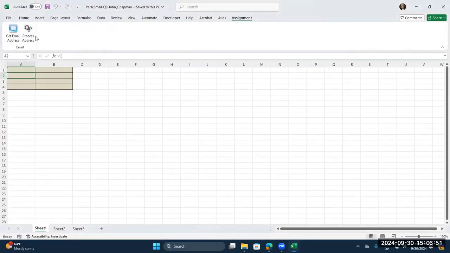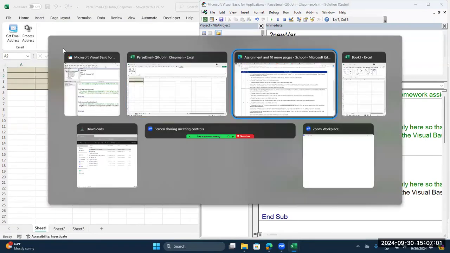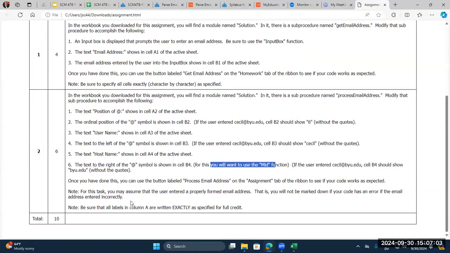So here are the buttons. These buttons call these procedures, right? It's kind of nice. Those buttons are already there for you. They will call these procedures to test your code, and then you can submit that. And be sure that all labels are written exactly as specified for full credit. So be sure to include all your colons there, everything inside the quotes there. Note, for this task, you may assume the user entered a properly formed email address. That is, you will not be marked down if your code has an error if the email address is entered incorrectly.